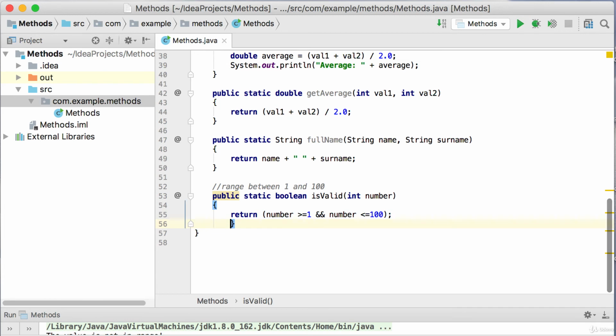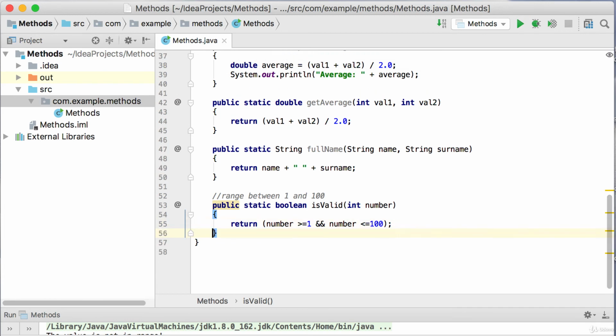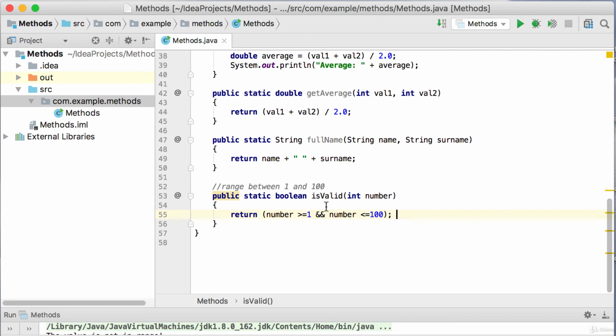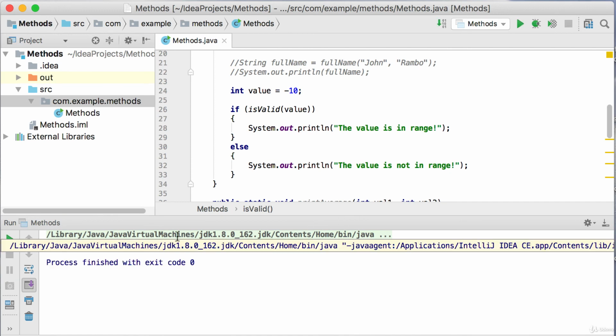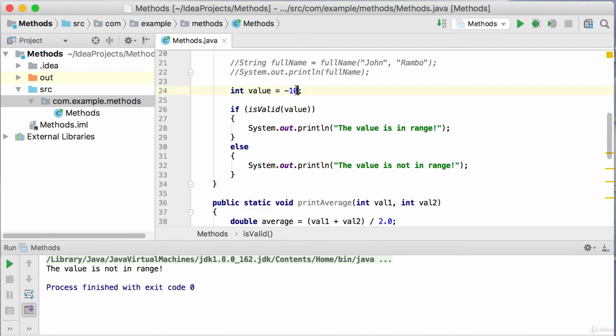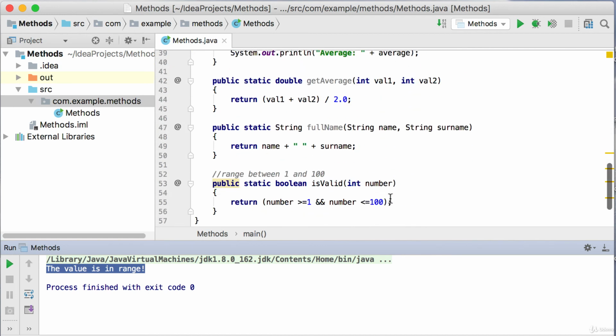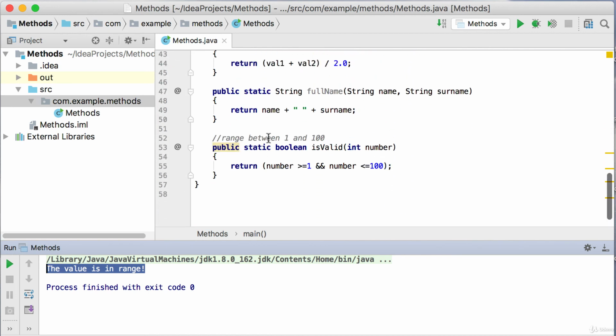So that's a much shorter statement to use than having that whole big if statement structure. Let's run it again. Remember the value is at -10, so it should return a false, and it should say the value is not in range. If I have a 10 there, for example, which is in the range, it should tell me the value is in range. So that's just working with Booleans.